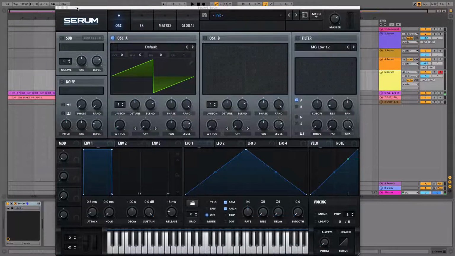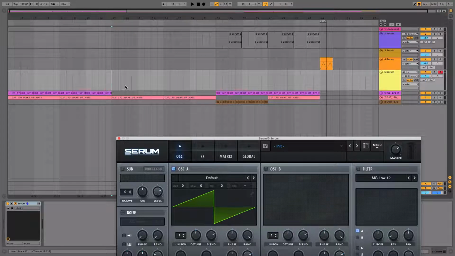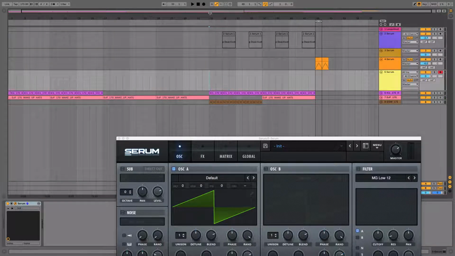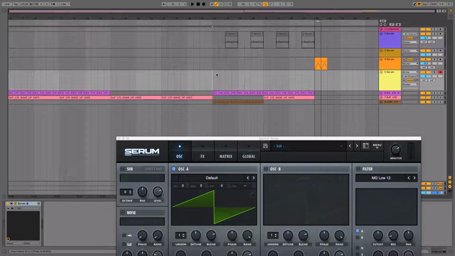And then a little drop section in the middle here. Sorry, a little breakdown section in the middle here. And then a drop where we can have a kind of bass coming in properly.